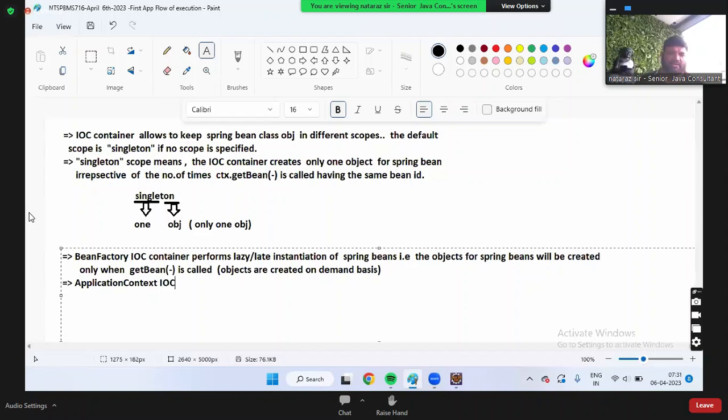Application context IOC container performs eager or early or pre-instantiation of singleton scope Spring Beans. Oh, this is very interesting. Only for singleton scope it will do. If no scope is specified, what is the default scope, guys? Singleton, right?